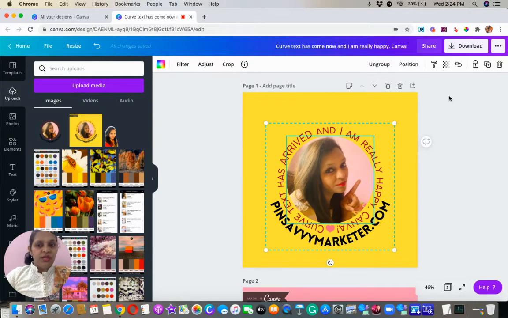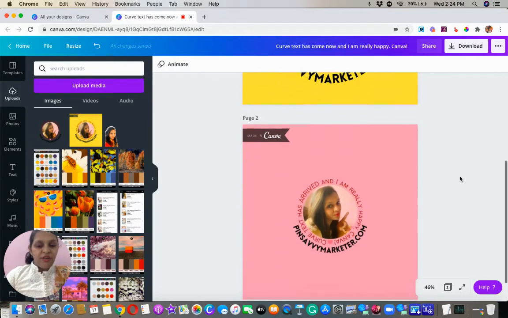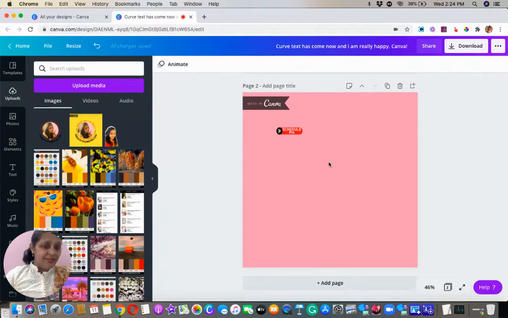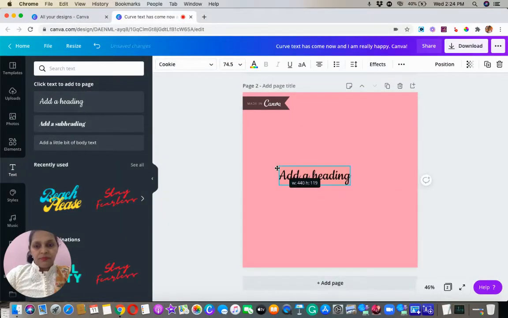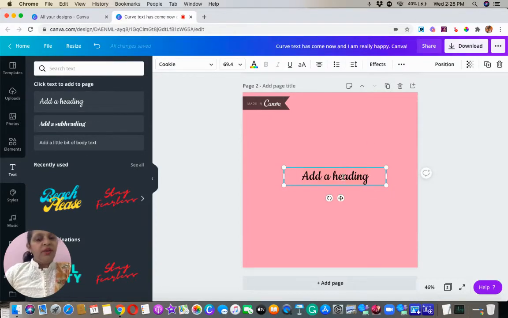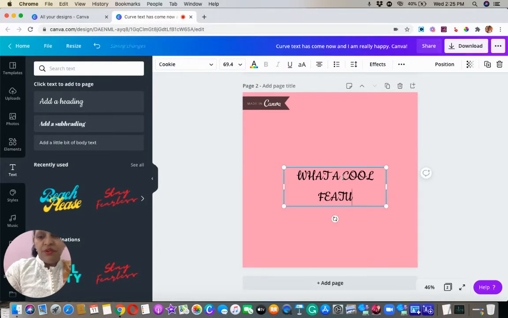What you need to do is create a new, fresh one, so you can understand. The first thing I've done is take a text. I've just added one text box, and you can definitely make whatever changes you want and type whatever you want. So I'll just type something else. What a cool feature from Canva. All right.